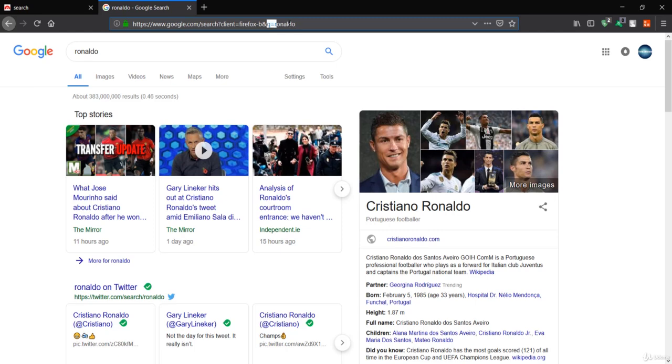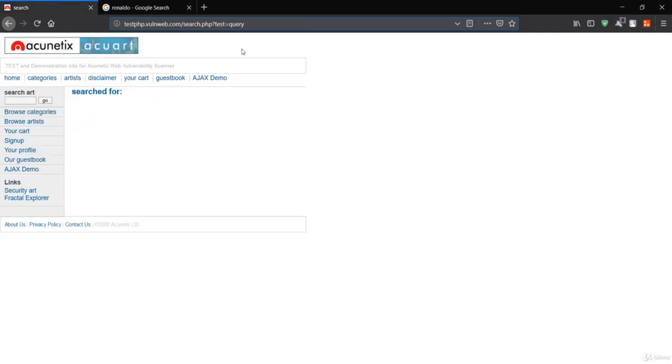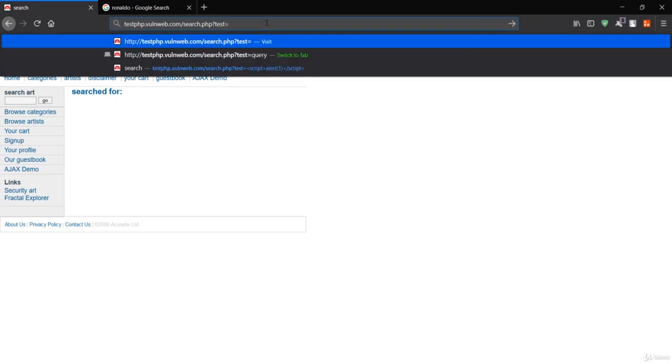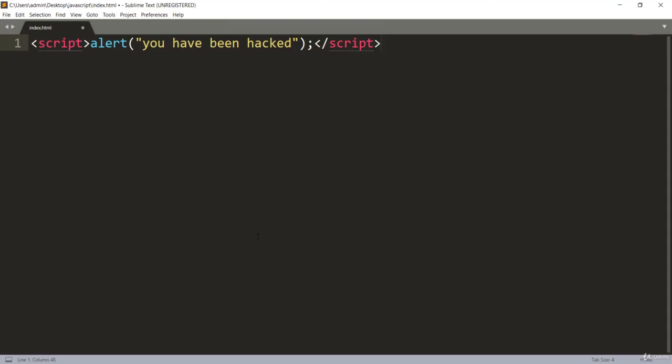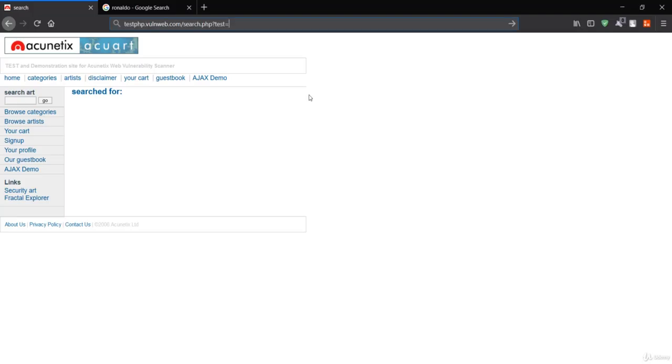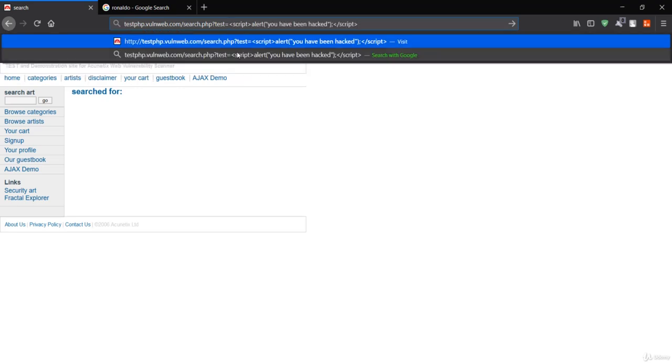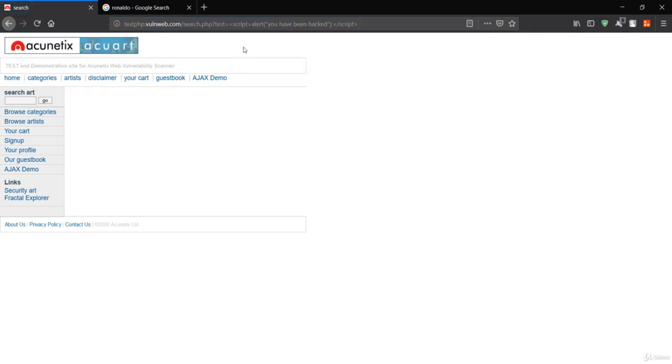That means this is another parameter where we can inject code. Anything that starts with this question mark is a parameter. In this case we have test as a parameter, so we can inject code over here. Let me put the same code that we just copied. I'll copy this, go back, and paste it down here to see if it executes or not. It has not been executed, because we didn't get any message saying you have been hacked. That means this test parameter is not vulnerable because it has not reflected our code.